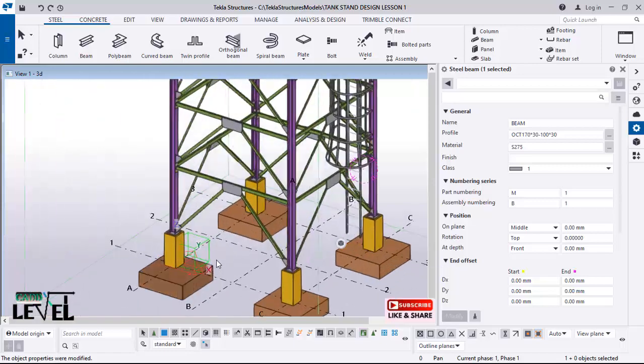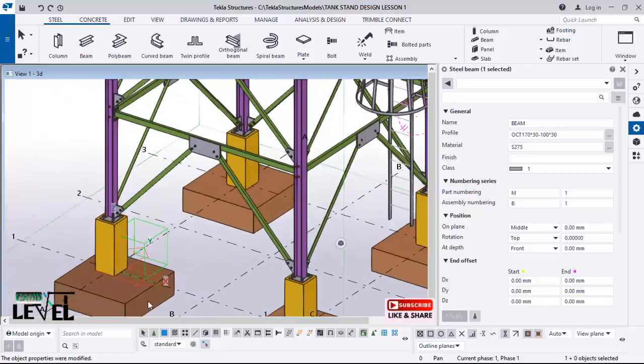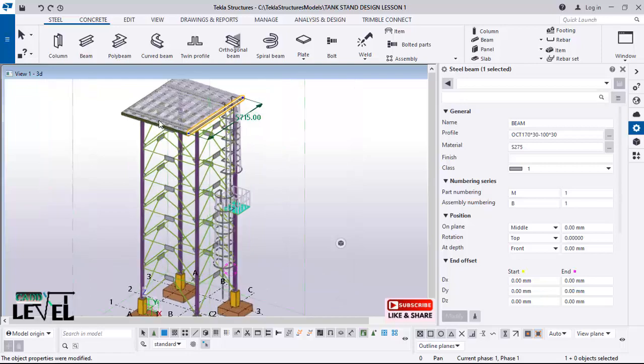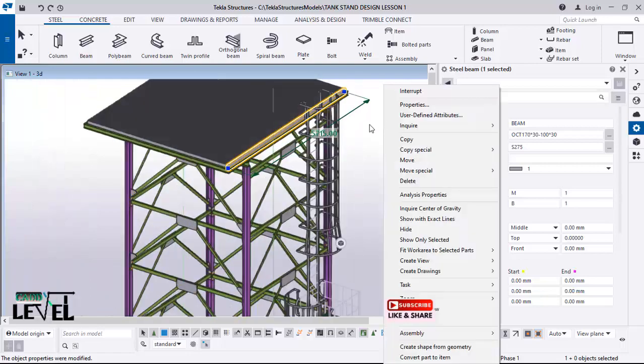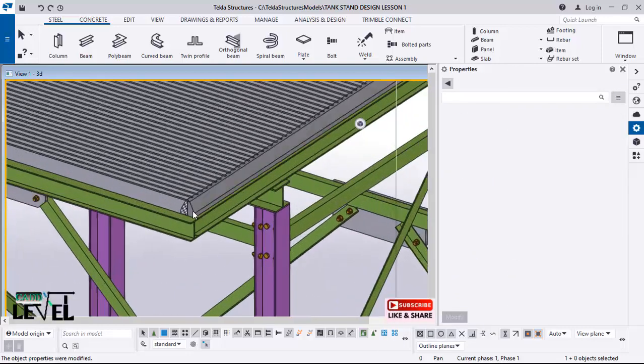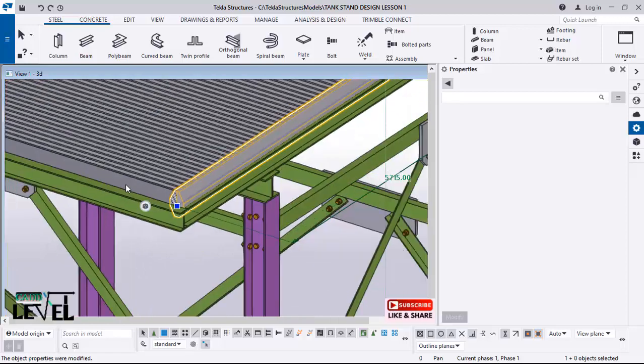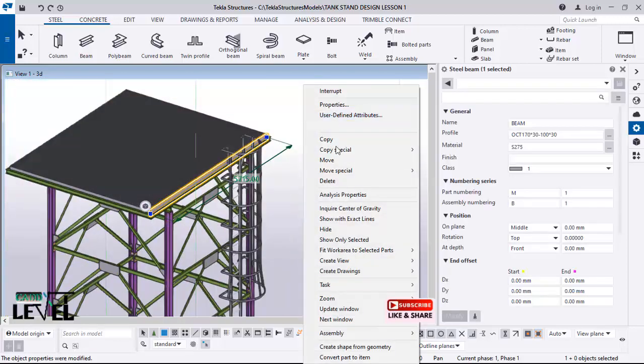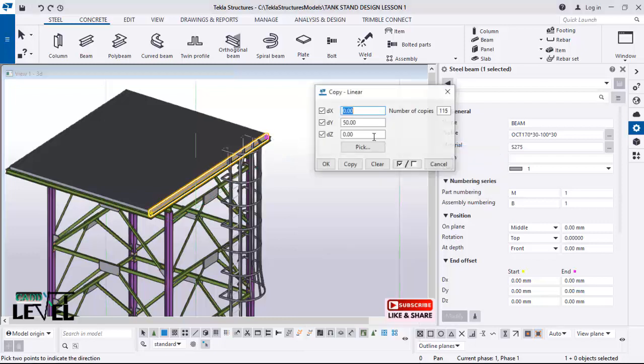Rotate this thing to this side. Notice that it goes negative x, so you just double click, to be selected like this. You just have to double click, right click, and then copy special linear, and in this direction you give it the distance 50, and then you give it the numbers 1 1 15.